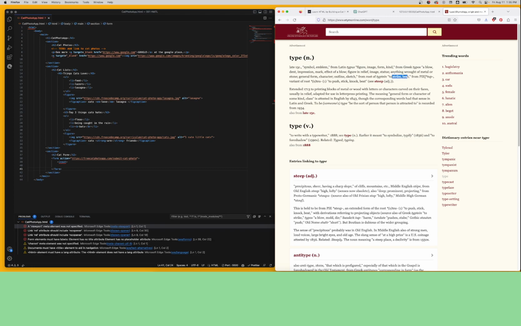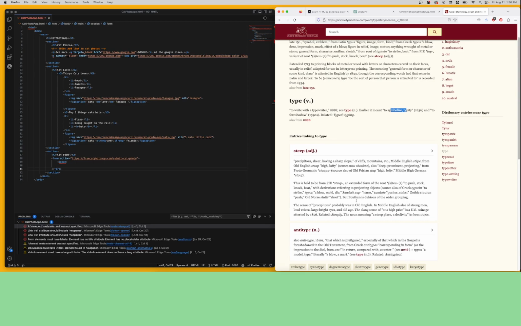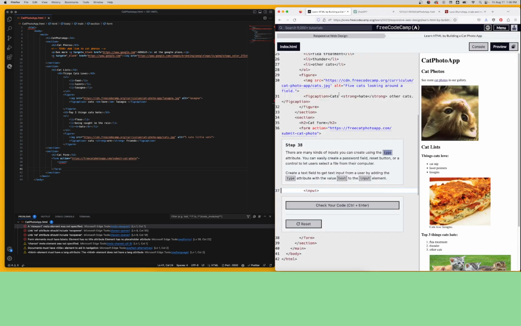I bet that is the reason. And extended in 1731 to printing blocks of metal with letters. And so it just means hitting. Typing also means to strike. So when you were writing in the old printing presses, the machines would press in ink. To write with a typewriter. The earlier it meant to symbolize or typify, to foreshadow, related to typing. See, that's kind of what I was thinking of. Symbolize, categorize. Lots of things here. Way off track. All right, back on track. That was my brain break.